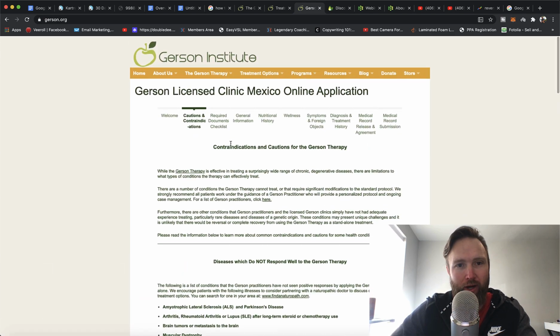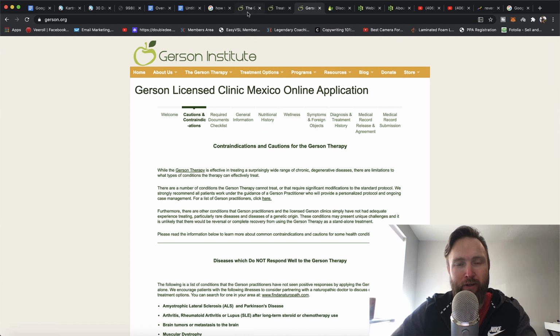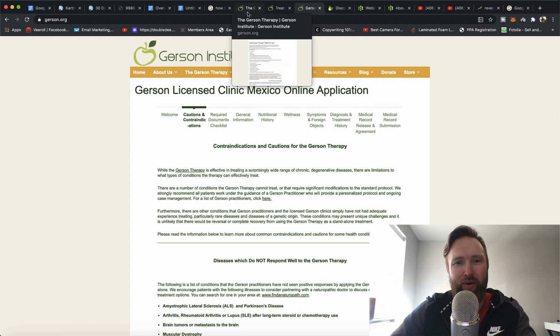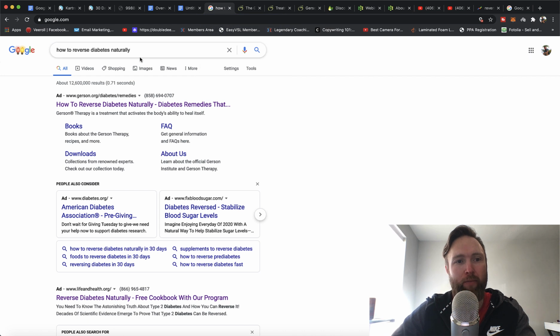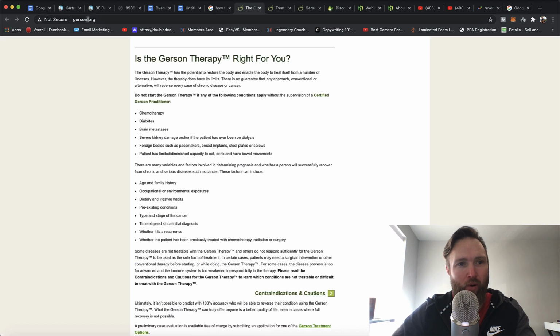Sorry, Gerson.org. Just because I had to scroll all the way down, it didn't have a headline that acknowledged, hey, this is going to help you treat and help you reverse the diabetes process. But I've seen this ad before based around this search phrase, and this ad has been here for quite a few months. One thing that you can actually do is take, for example, this website, Gerson.org.